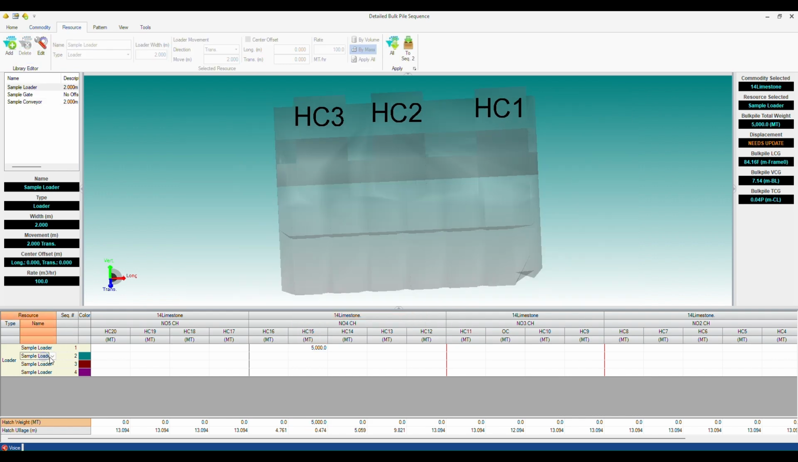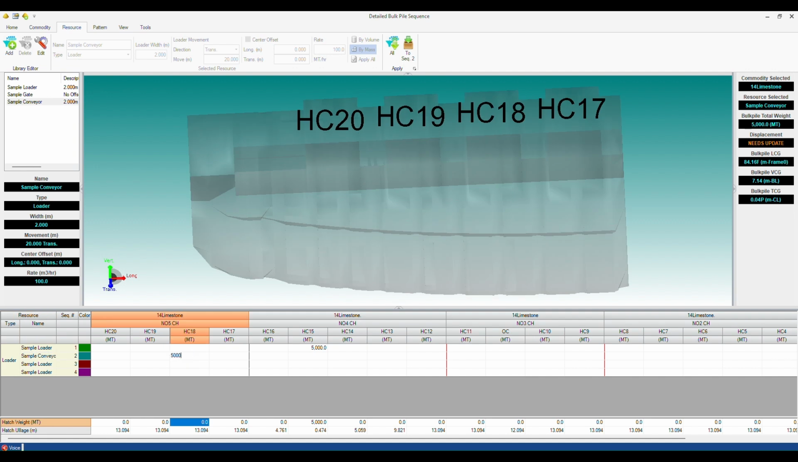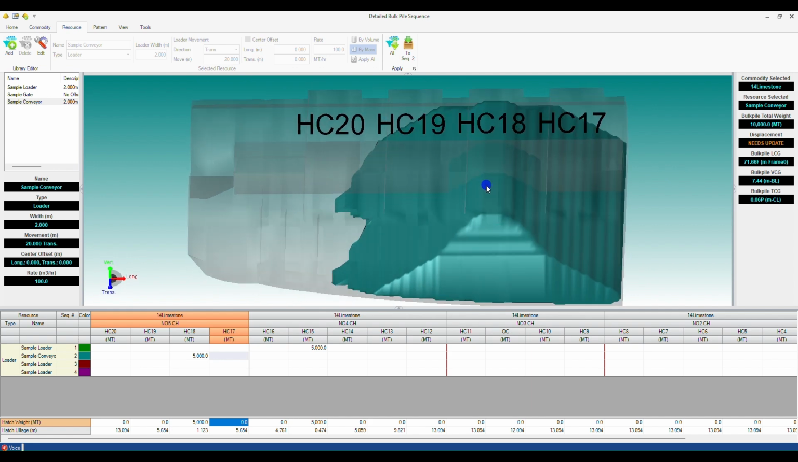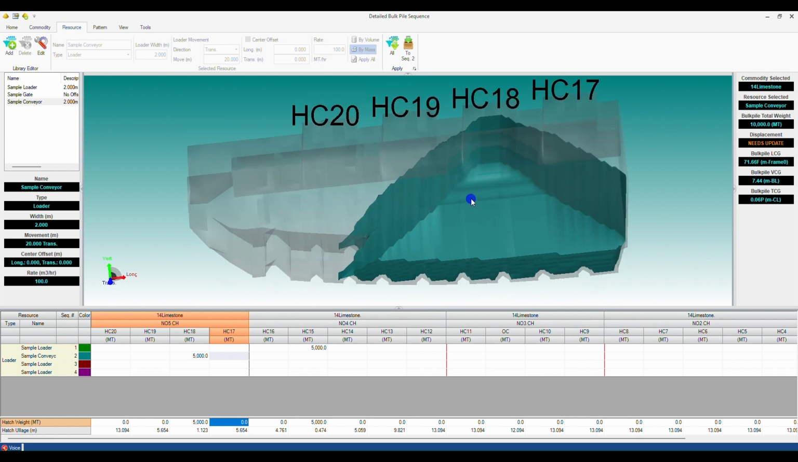I'll apply this sample conveyor to my second load pass, and if I go to hatch 18 and put the same 5,000 tons in here, we can see a much different shape to a pile. We now see that we've got the top of the pile spread out entirely transversely, again with the cargo making the same pile based on the angle of repose.